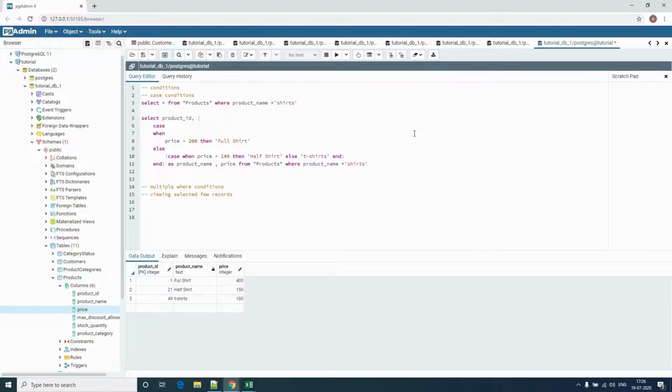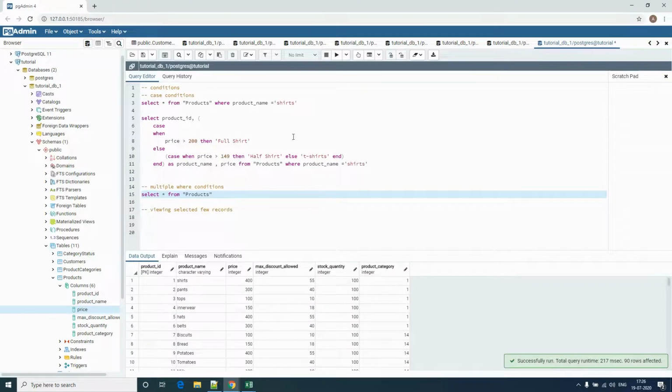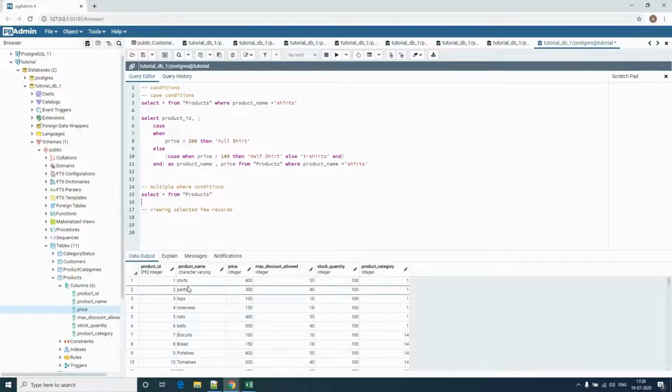Now we'll move on to multiple where conditions. Before that, let's do this again and see what is there in the products so that we can analyze. Okay. Here, if I run this query, I see the entire table, isn't it? Now I want to find out the details of products which contain 80 in their names and price is greater than 100 or greater than 150.